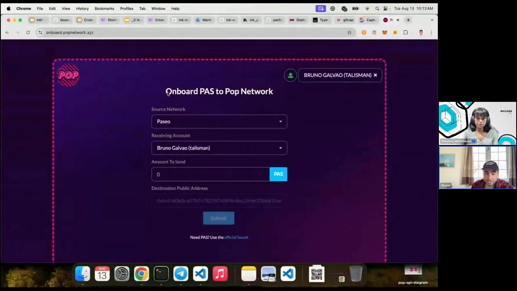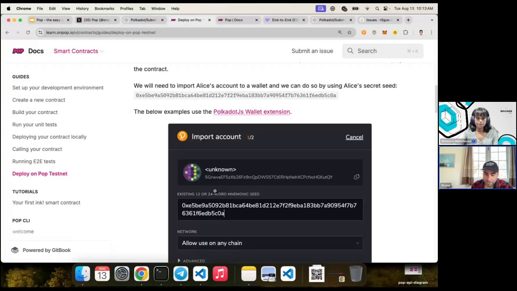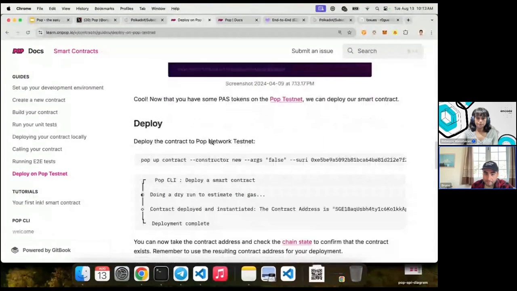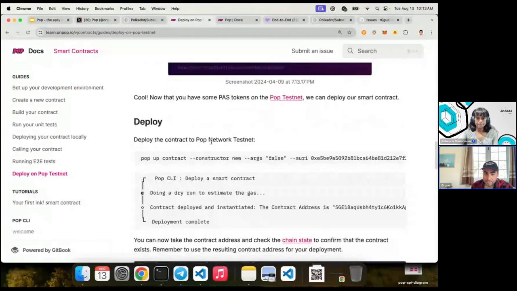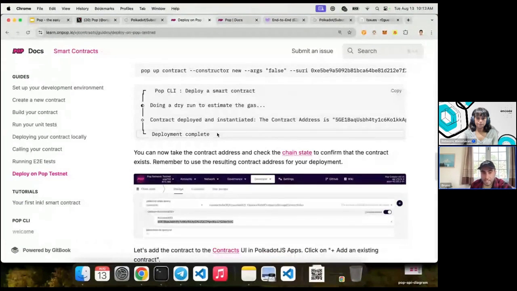And then you'll have the pass tokens on POPNet, and you'll be able to do the deployment from there. So this is all in the docs right here, okay? Even the command here. And I leave this as an exercise for you. We'll cover this in a different tutorial on another day, because I do want to have time for Q&A today.